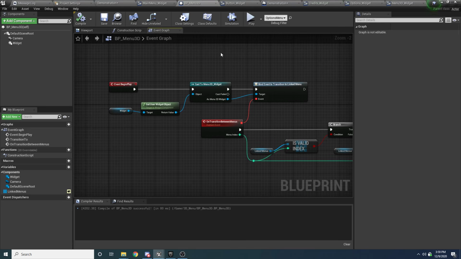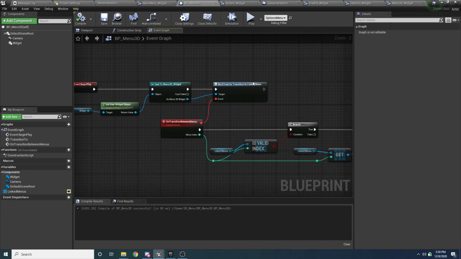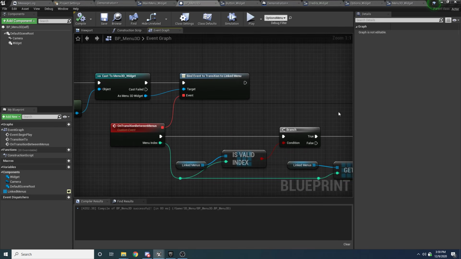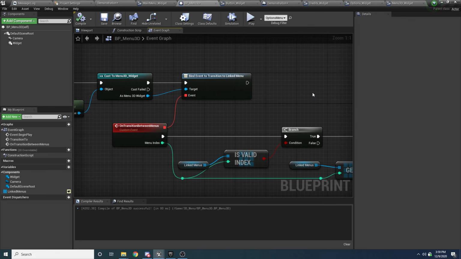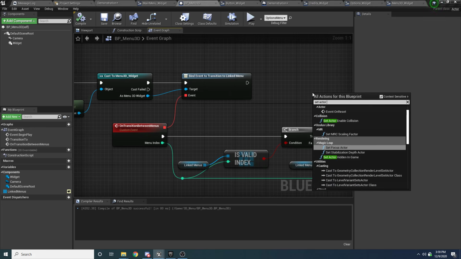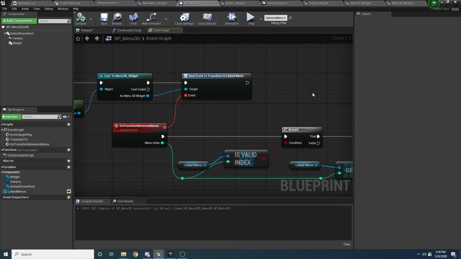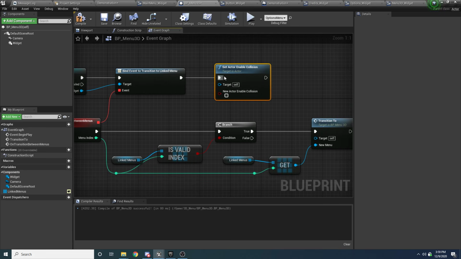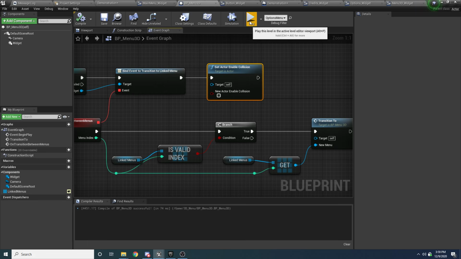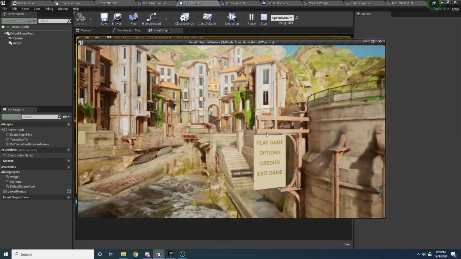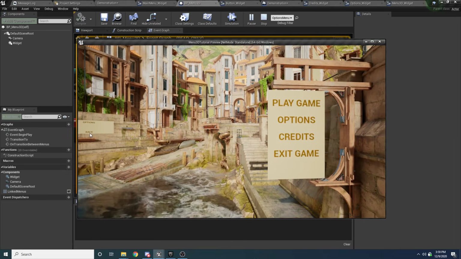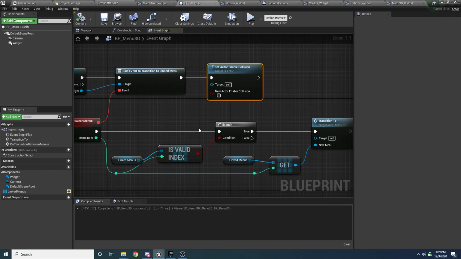So to fix that, we just need to go to the BP menu 3D. And then right here in begin play, after we do this binding, we just want to say set actor enabled collision, and we want to leave it as false. And now make sure that all the widgets are disabled by default. So now if we press play, you can see I can still select these guys, but now this one's disabled. So yeah, continue back where we left off now in the other video.